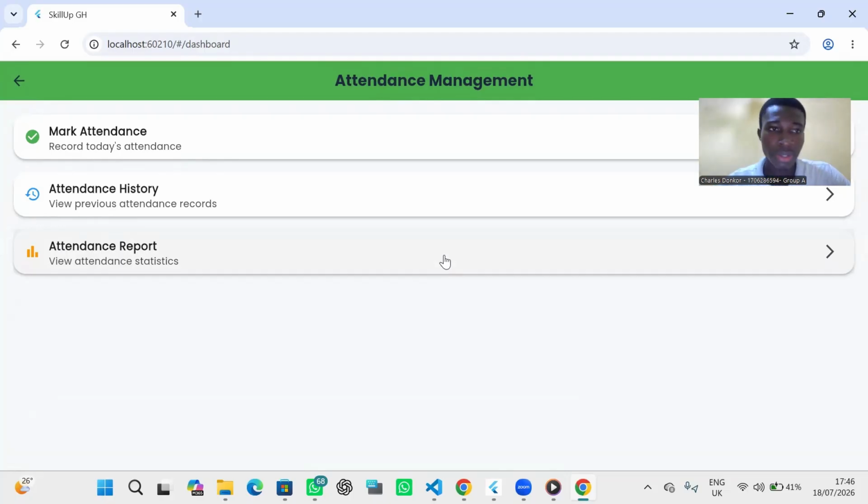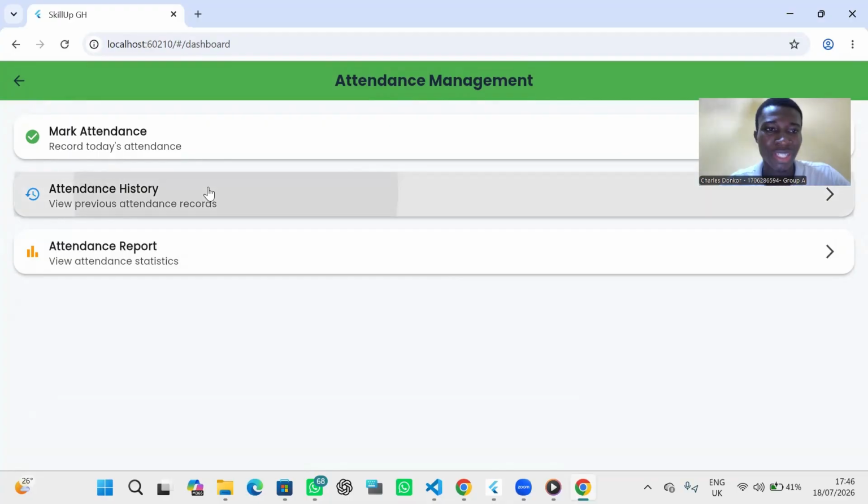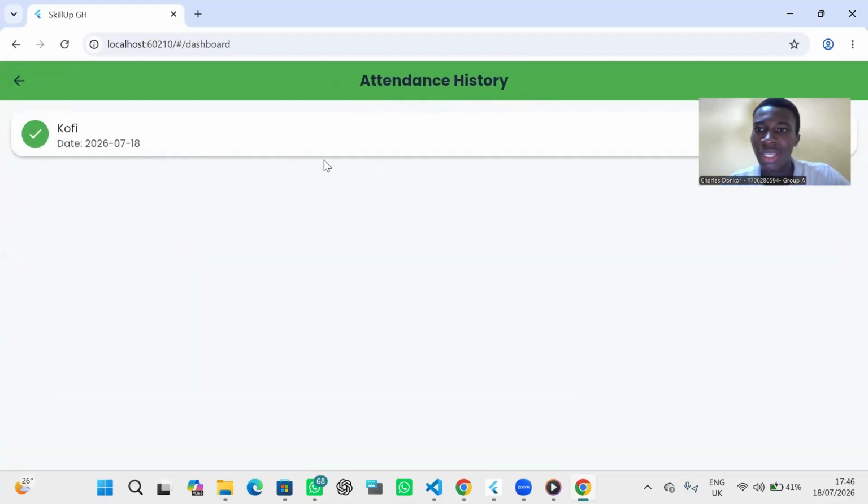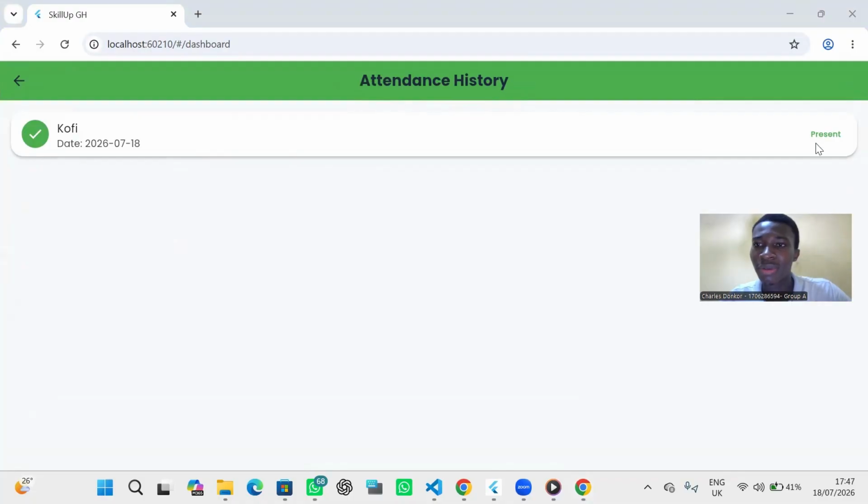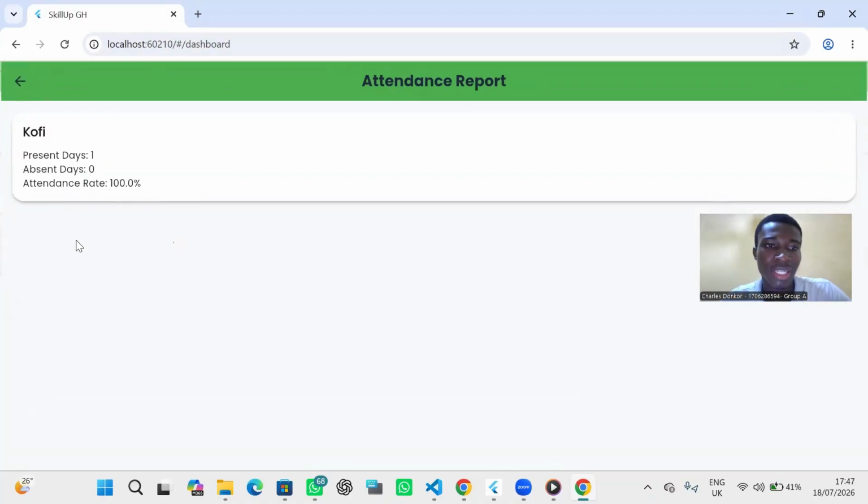Understand? Okay, so I've also added attendance history. Here you can see that Kofi is actually present. And I've also added an attendance report. At the end of the day, it is going to show the number of times Kofi was present and the number of days that Kofi was absent. And it is rating it over 100.